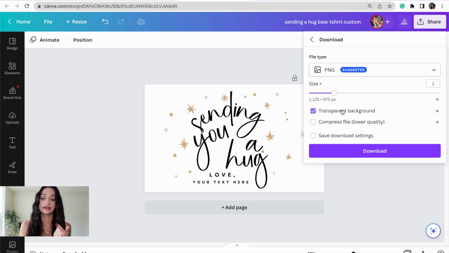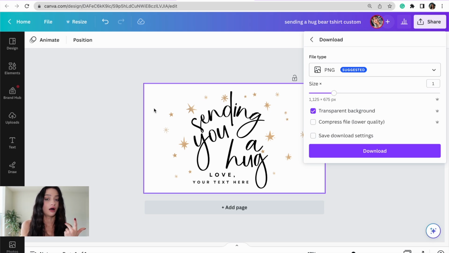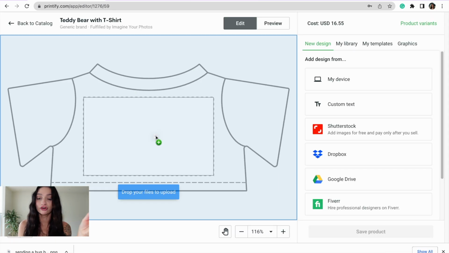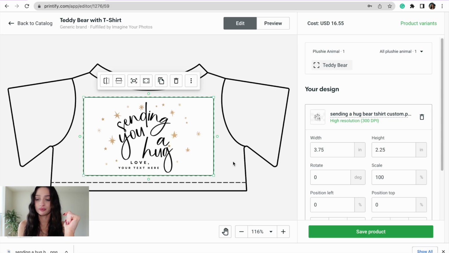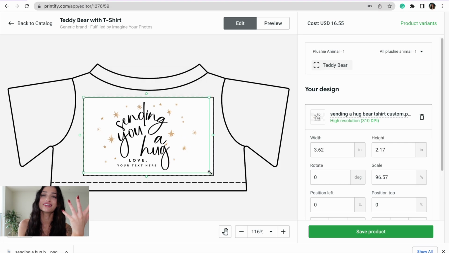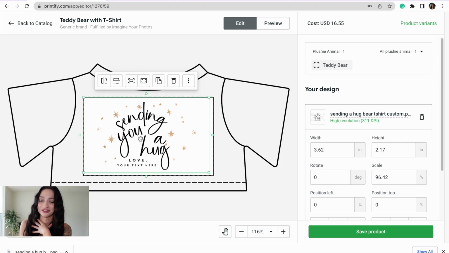Now, if I did not hit transparent background, I would show up with a white or whatever color background. And that's not an all over print item on Printify. So make sure you hit transparent background. Then I'm gonna go back over to Printify and just drag and drop that design in here, and boom, it fits perfectly because we did our dimensions. That's like a hack. It's not even a hack. That's something I always do and it helps me so much every time.